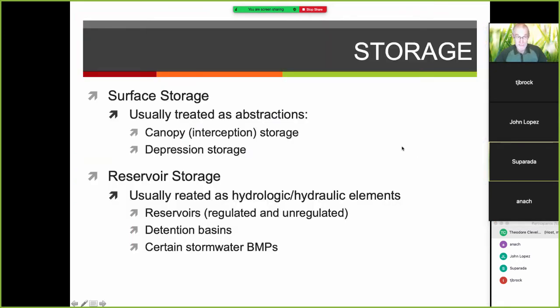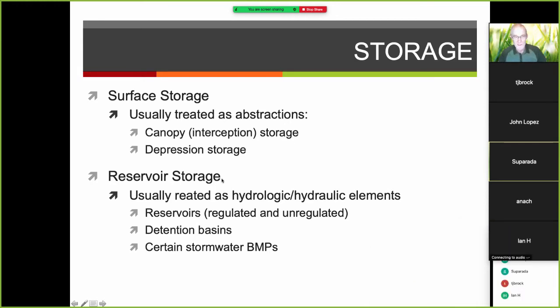So I categorize these all under the concept of storage, but there are two different kinds. There's surface storage, which I have listed here as canopy storage and depression storage. And surface storage is typically treated as an abstraction, whereas reservoir storage, those are things like large detention basins, reservoirs, etc. Those are hydraulic elements. And not today, but tomorrow and Monday, we'll see how these hydraulic elements are manifest relative to an abstraction element.